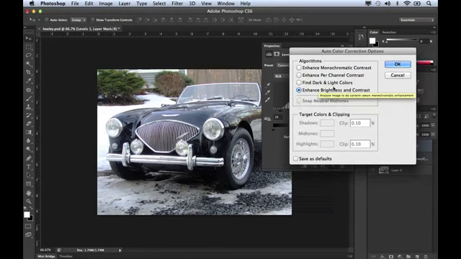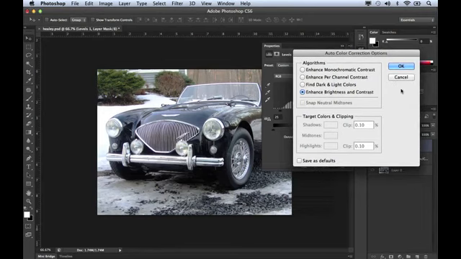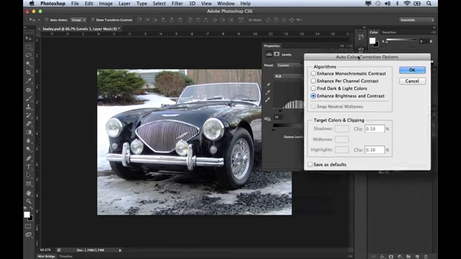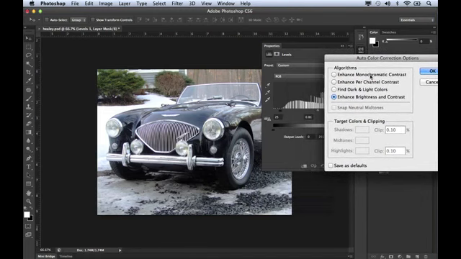Quite frankly, the Curves adjustment works in the same way. If you were to look at this dialog box with the Curves adjustment, as long as you have Enhance Brightness and Contrast selected for the algorithm, you'll be able to make modifications to the curves based upon the auto starting point. Whereas if you select any one of these other algorithms, you won't have access to that information.